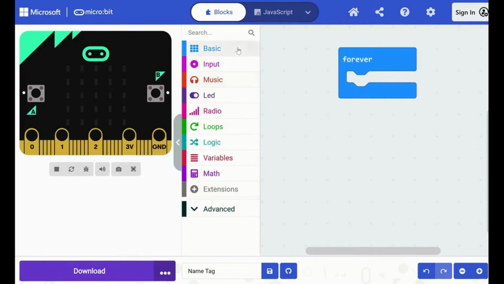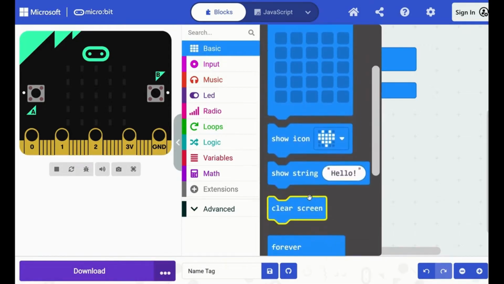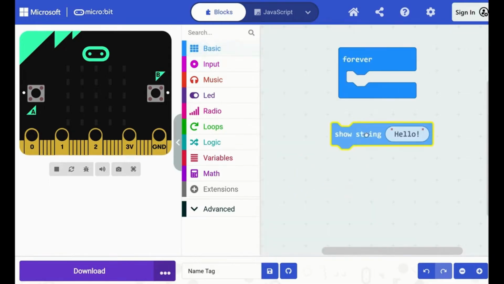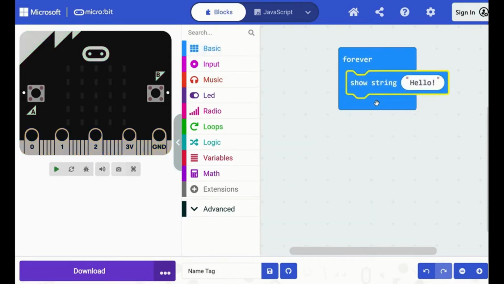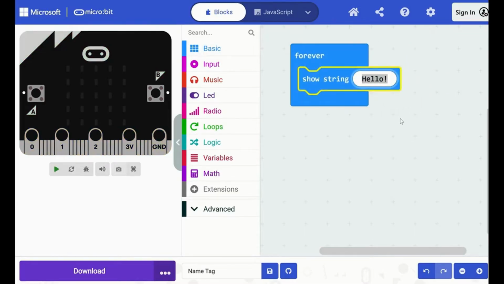Open the Basic toolbox category and find the Show String block. Go ahead and drag and drop that into your Forever block. In the Show String block, go ahead and type your name.